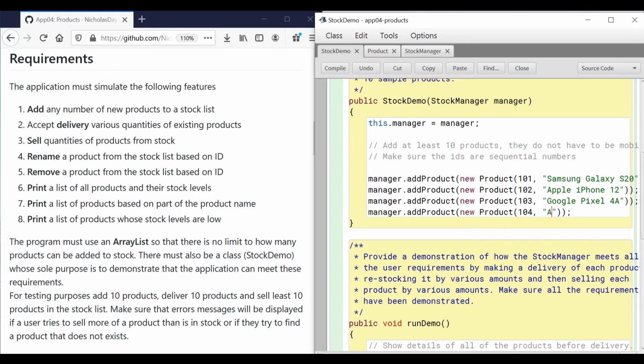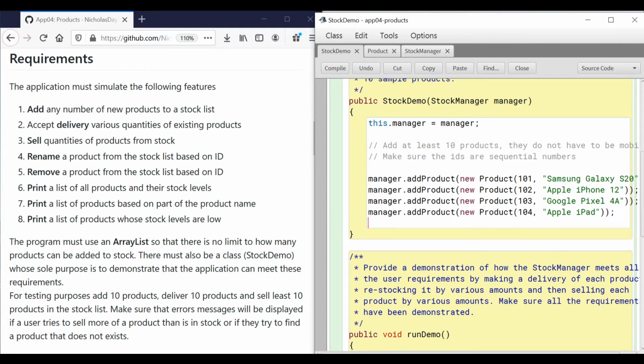So let's just say Apple iPad, just for the sake of argument, as another item. All right, and I won't add all 10. If I just add another one, again, it's exactly the same code. We're calling the add product method of the manager, which is the StockManager class, and let's just give it another one. Let's call this a Windows Surface, the Surface tablet. Okay, but of course it could be literally anything.